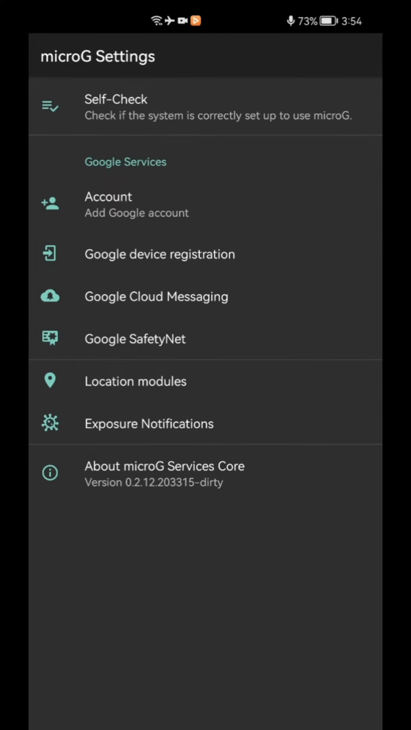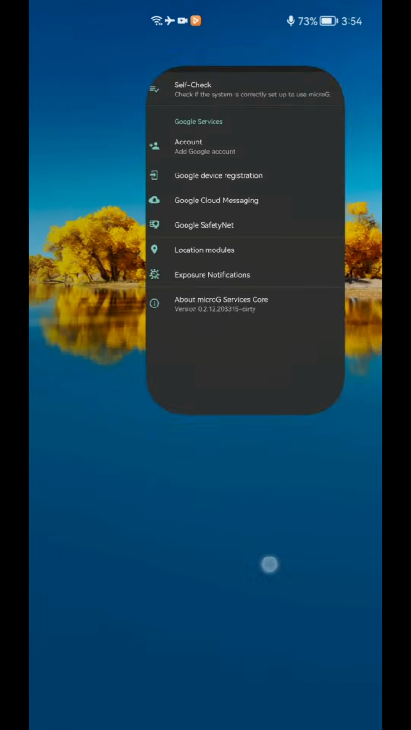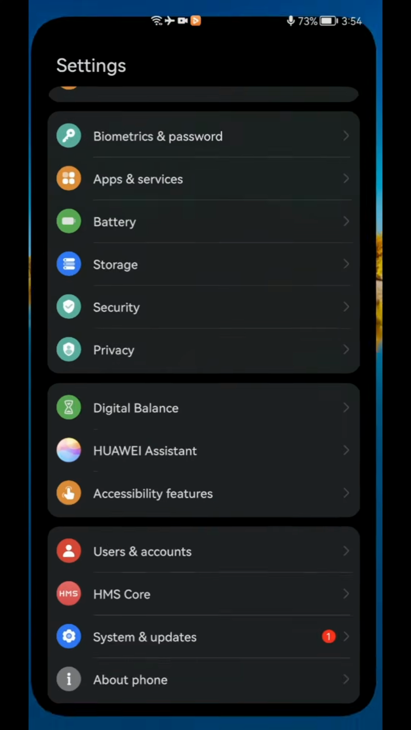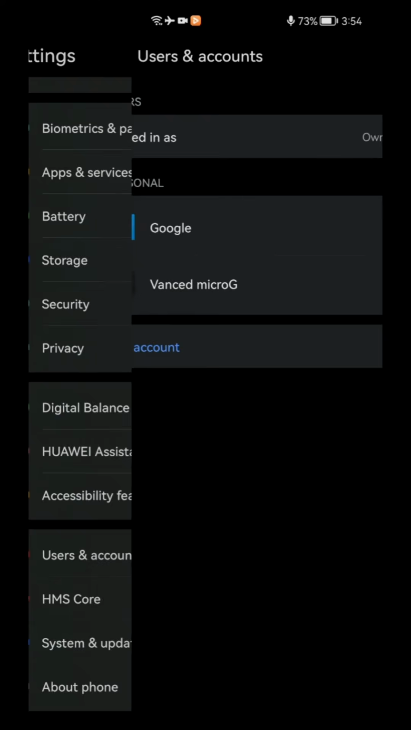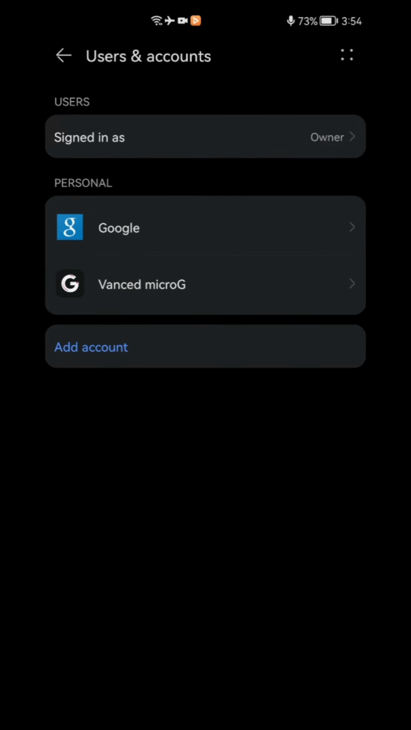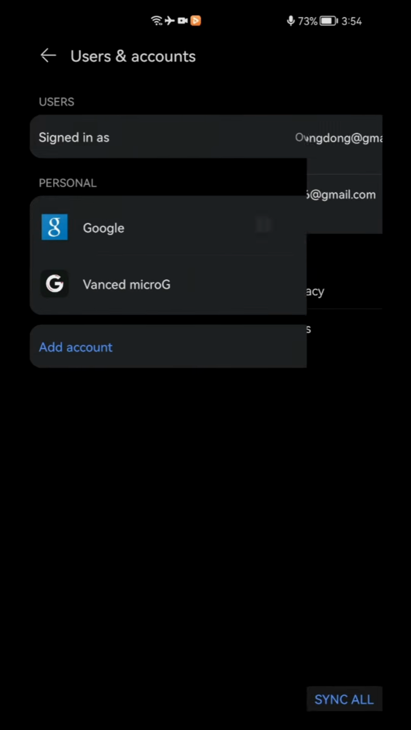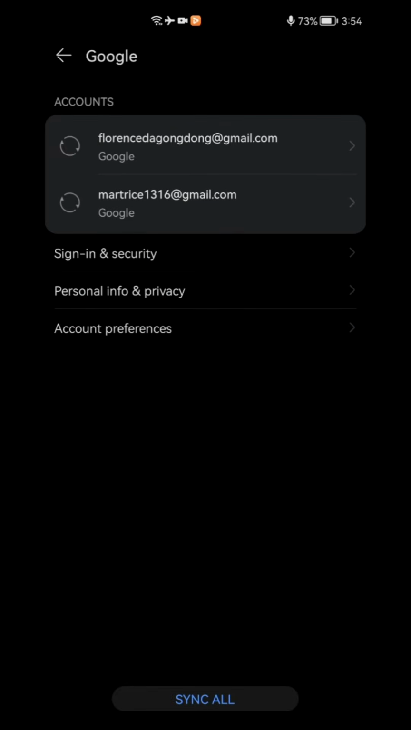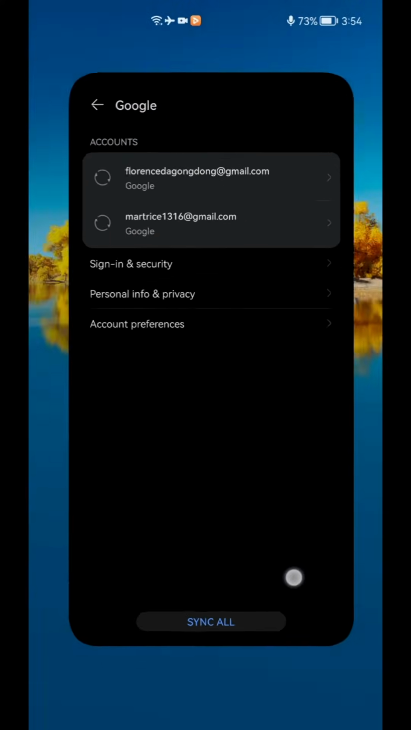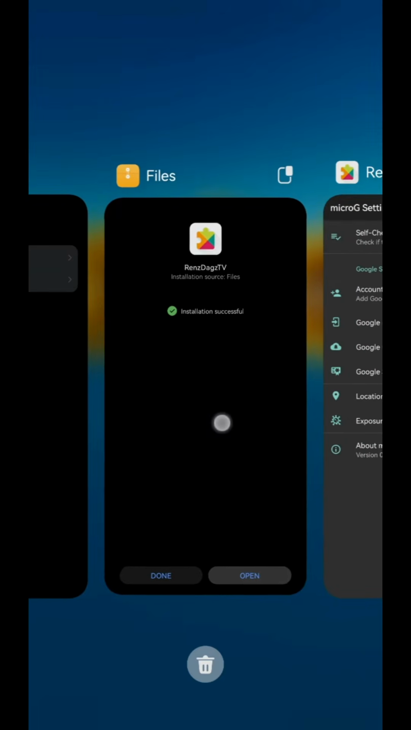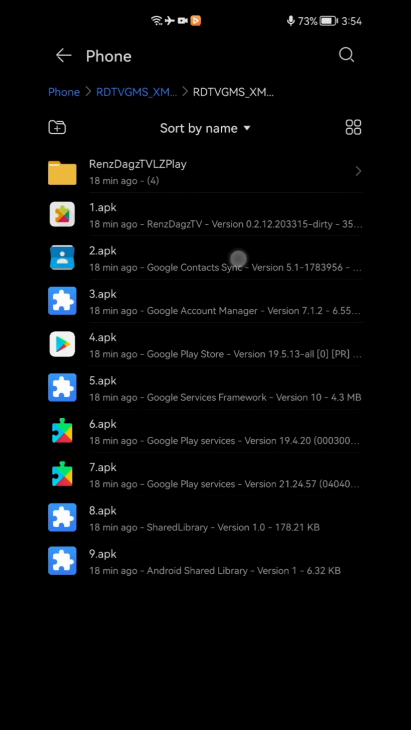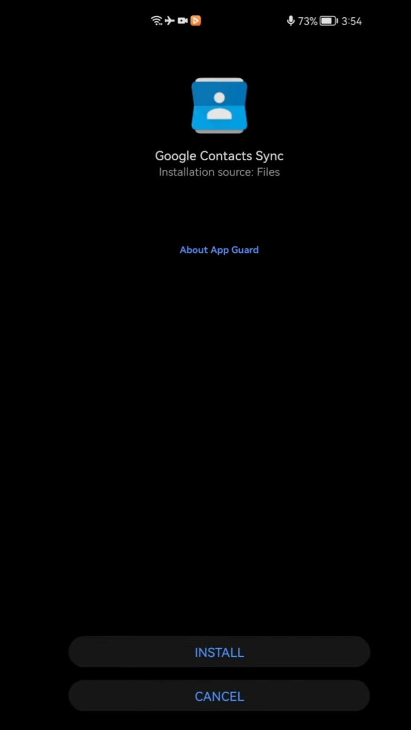So once you have added all your accounts, to check on it, just go back to settings and click on users and accounts, and then you will see the Google logo here or something. Just click on it and you will see the accounts that you have added here. So if it's on here, it means you have successfully logged on to your account. That's just it. Okay, and then after that, you have to go back to the files and click on contact sync to install.